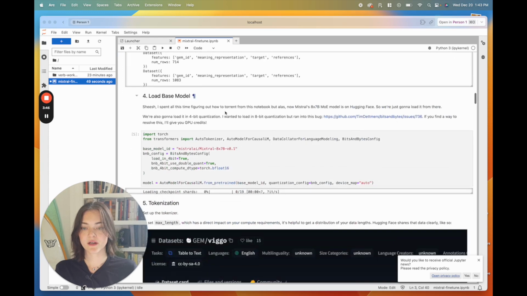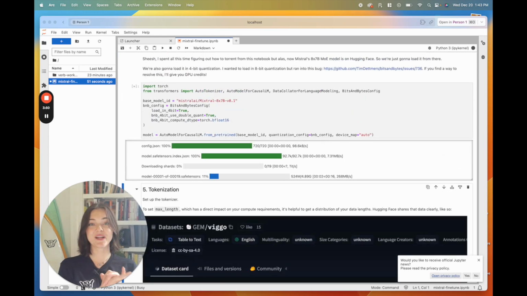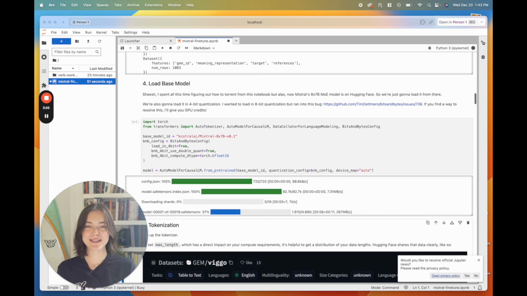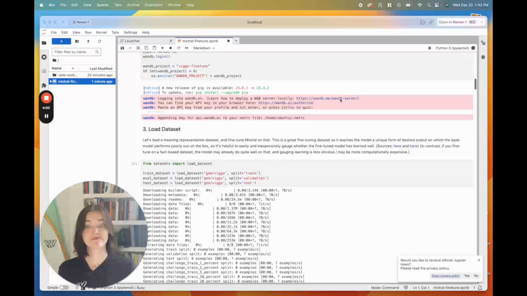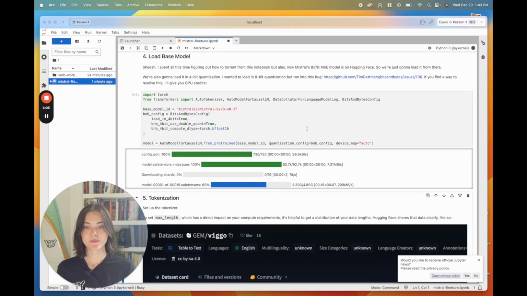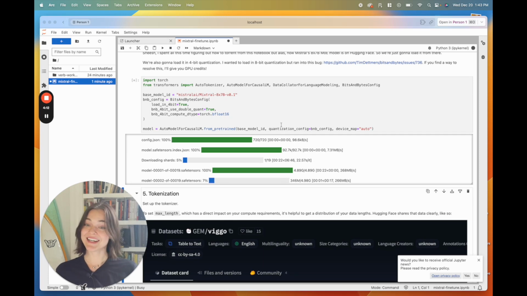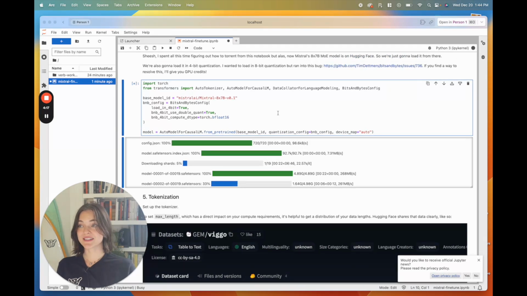Okay, so now we want to load the base model. Again, we want to load Mixtral 8x7B, the mixture of experts model that apparently does better than Llama 70B. What did they say? Yeah, outperforms Llama 2 70B on most tested benchmarks. Pretty cool. I guess it's not that cool because it's 8x7B, which is basically 56B, but it's still cool. Okay, this will take a minute to load because it's a pretty big model.